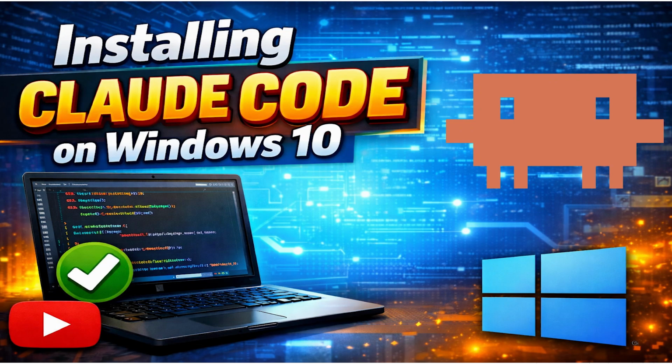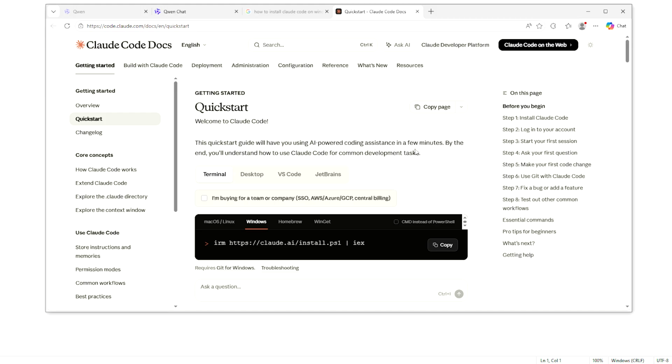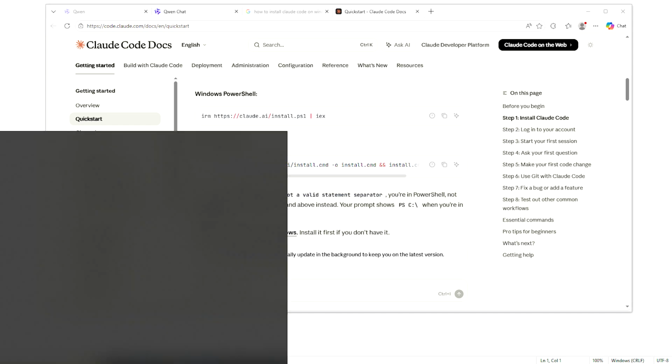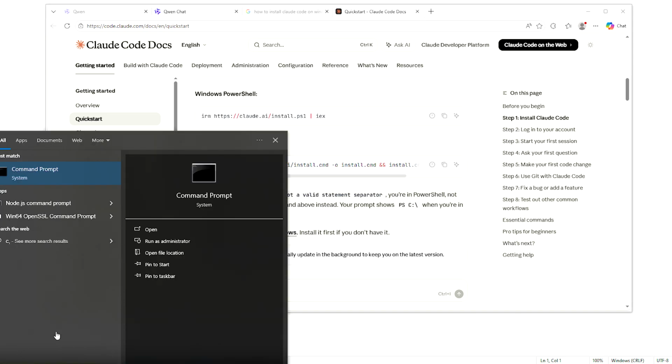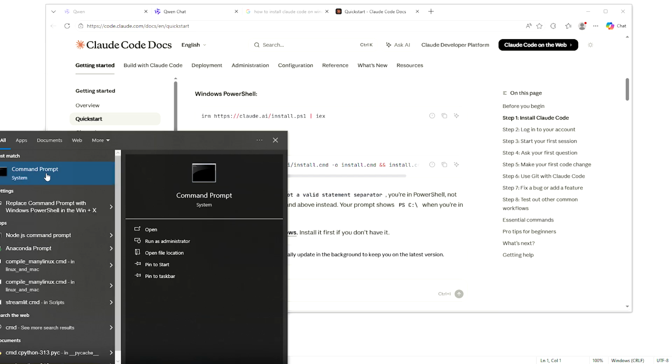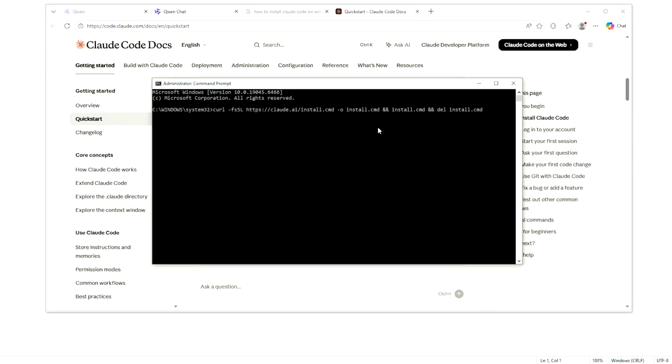In this tutorial, I will show you how you can install Claude Code on Windows 10 or Windows 11. So this is the command to install on Windows. Copy it. Run as administrator and type this command.